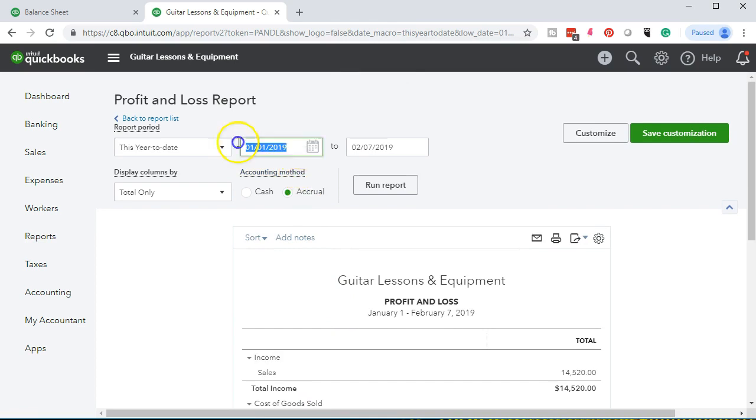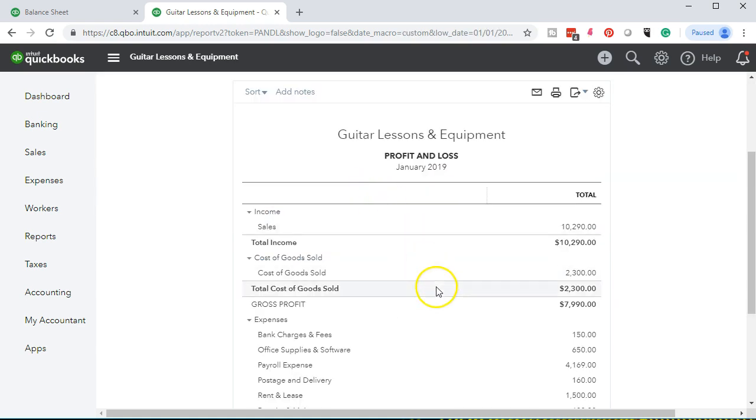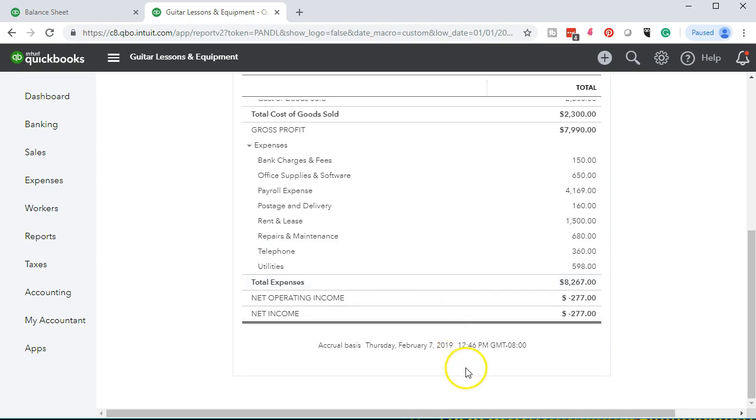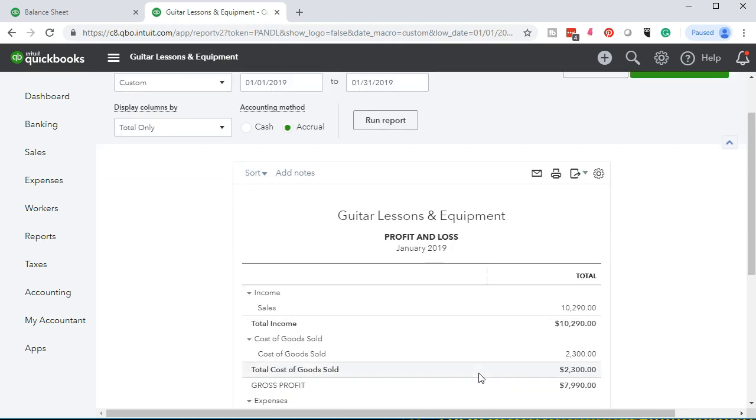We're going to run this. Now the date range is important, of course, because this is a performance report. So it's going to be from 01/01/19 to 01/31/19, January 1st through the 31st. Run that report. And so here is our information for January. We're going to do the same process here.